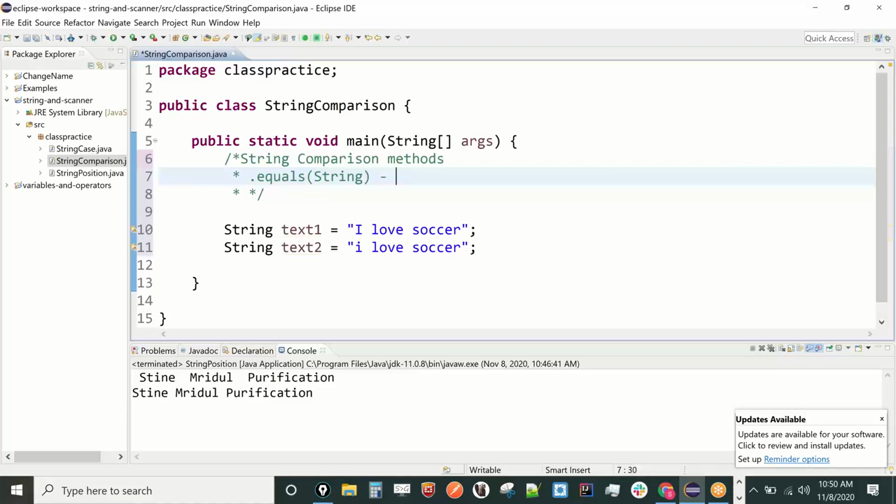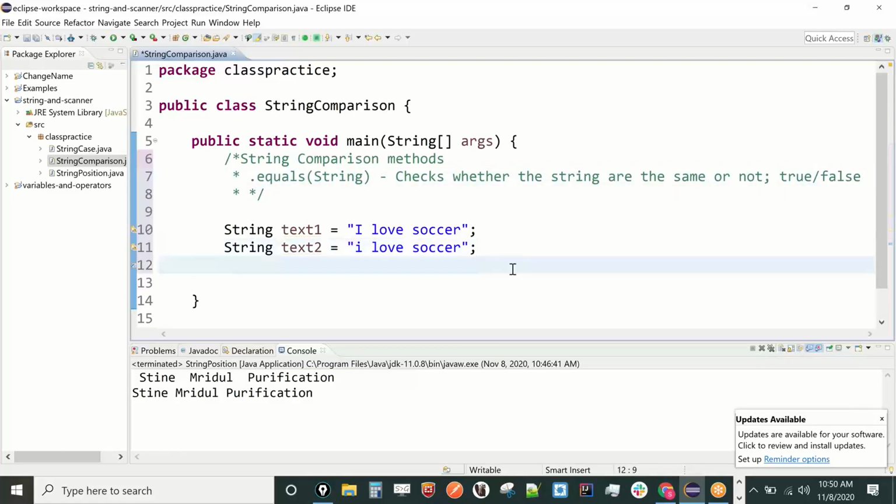It checks whether the strings are the same or not, and it will return true or false. That's what it's going to do. This method is going to check. If it's matching, it's going to say true. If it's not matching, it's going to say false. So let's see what we are going to do here.